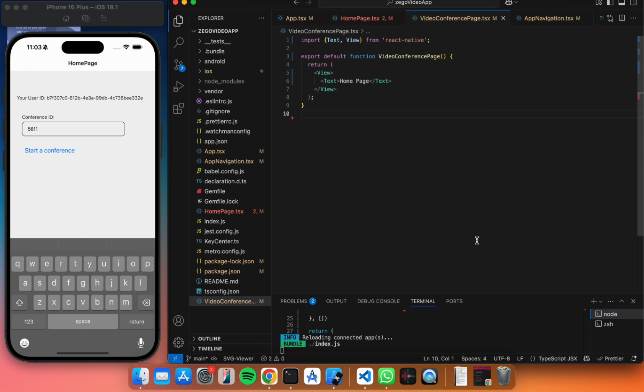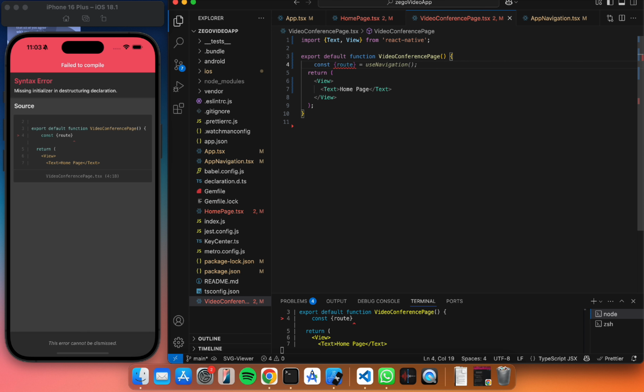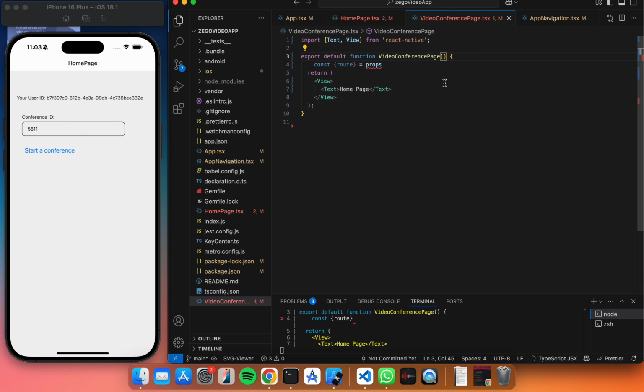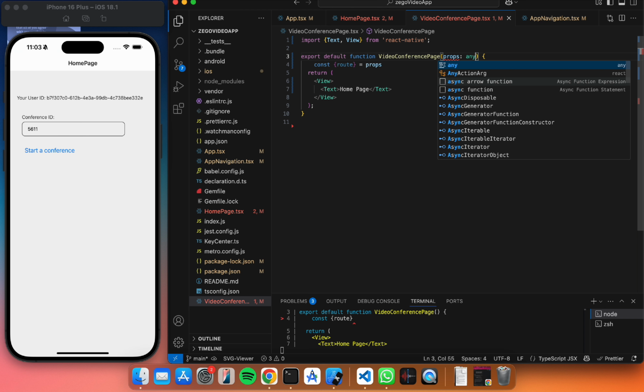Now let's work on the video conference page so that each time we start a conference call using the conference ID, it will take us to the video conference page and we'll have our video conference available. So how do we do that? First, we need to get our routes, params, and all that. So let's do some of those things here. And I'll just call props here and give it a type of any for now.